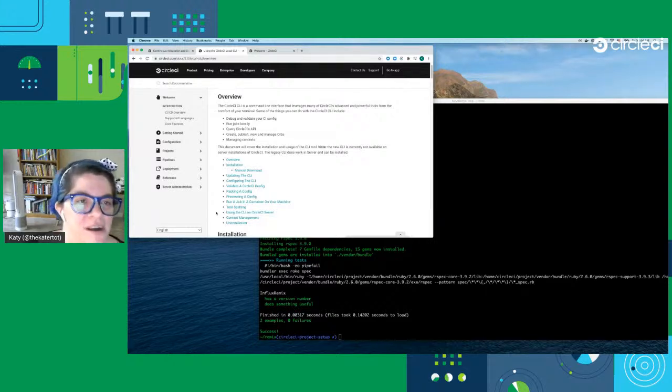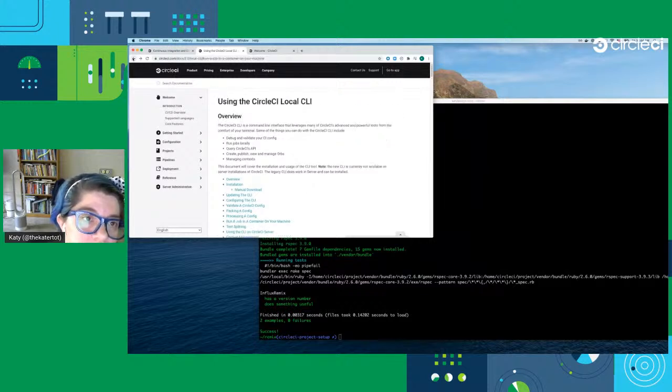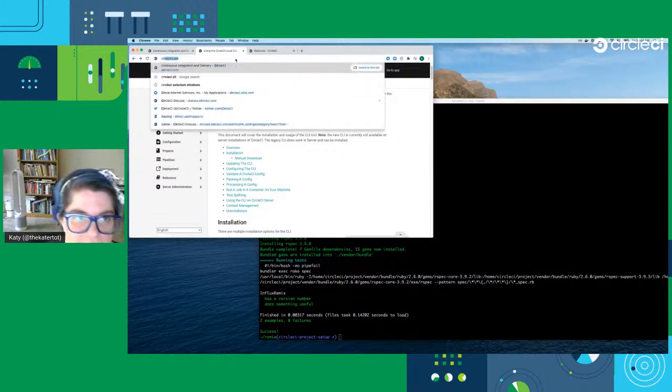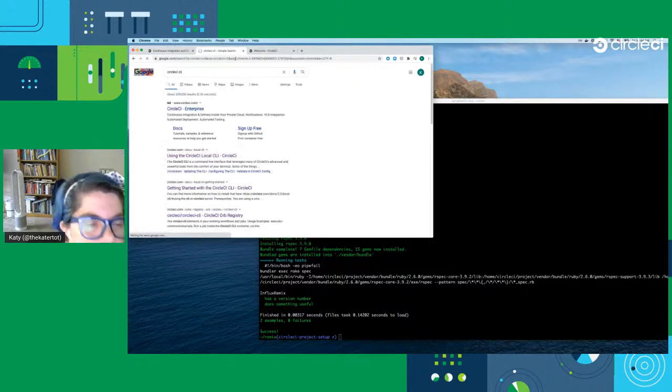I thought there was a link in this overview for the CLI repo. Let's go back. You know what? I don't know why I'm hitting back. Let's just do CLI. I want to look for the repo itself.